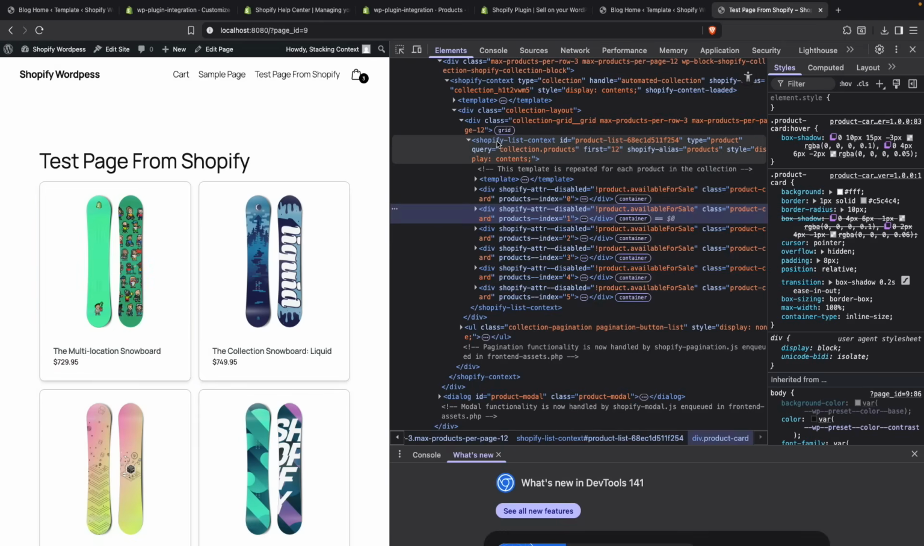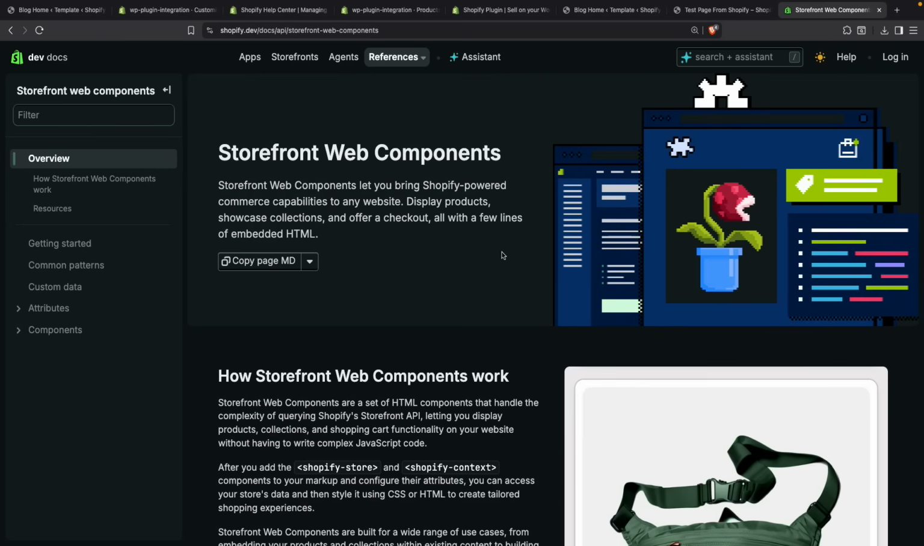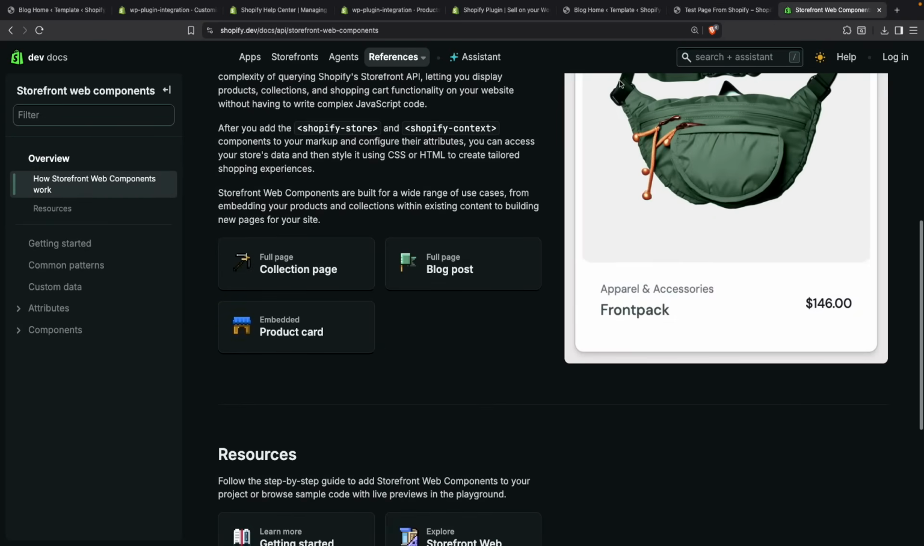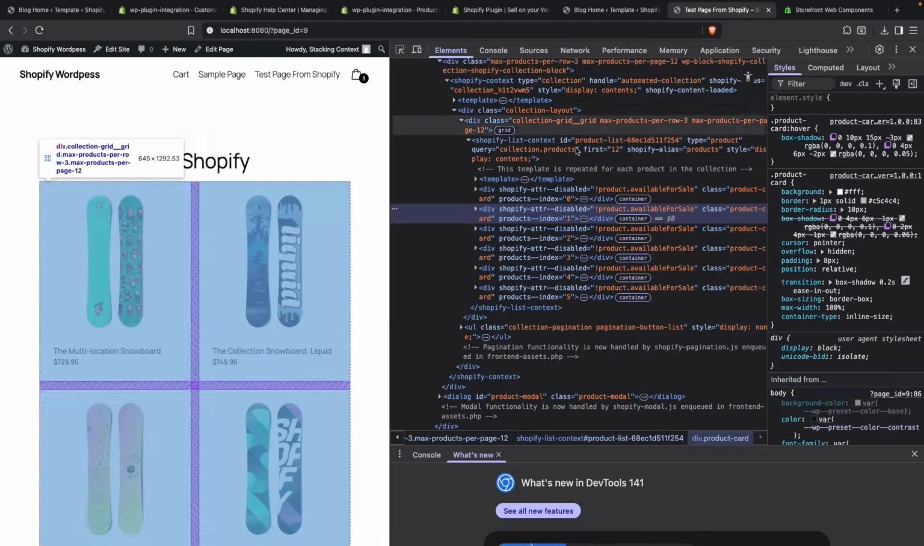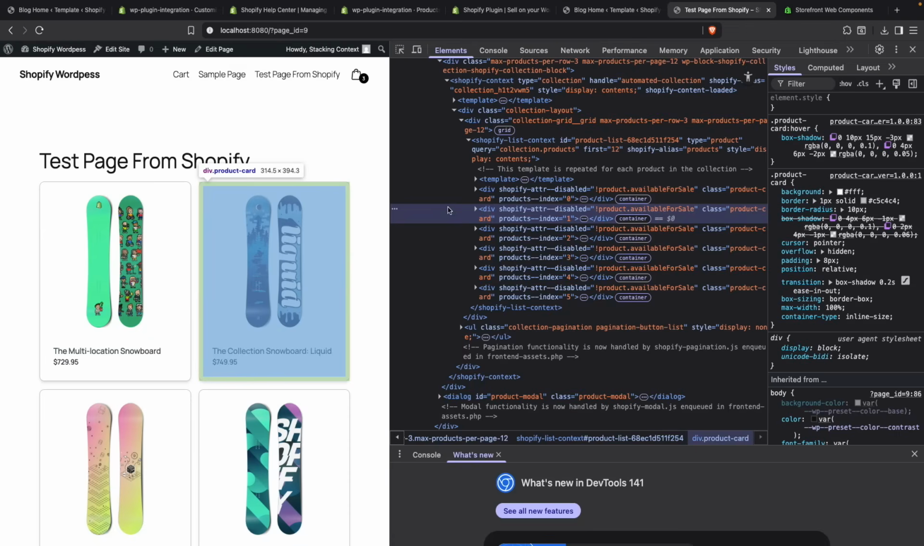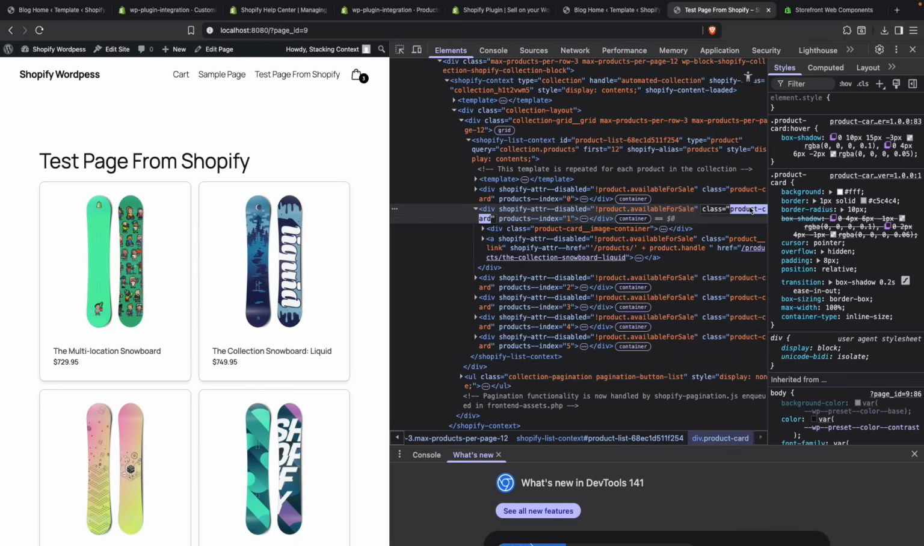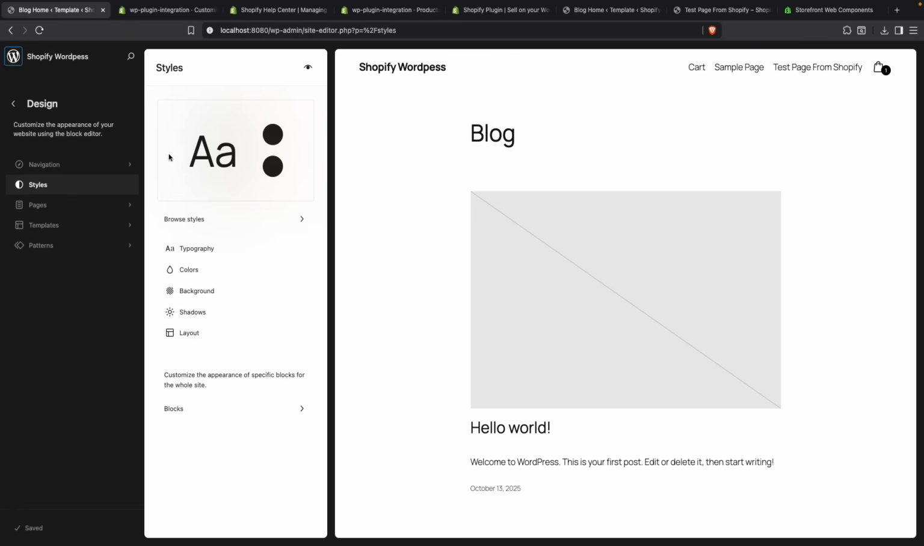If you have already seen this Shopify list context or think this looks familiar, that is because this is using Shopify Web Components or the Storefront Web Components, which we saw in a video some time ago. I will be leaving that video in the video description, but basically it is what is being documented over here. This is using that technology behind the scenes, so the way to customize this is by simply using CSS. So over here we see that this is just a regular div with the product card class, so we are going to copy this class and then go to the admin over here.